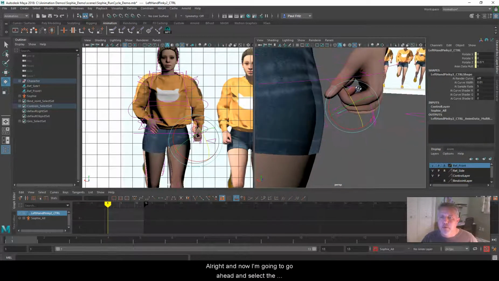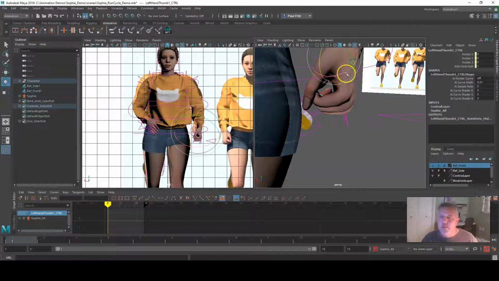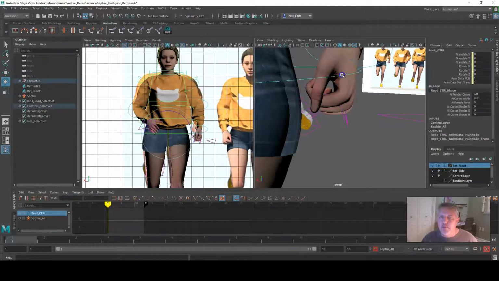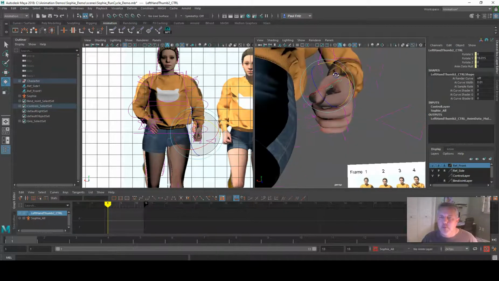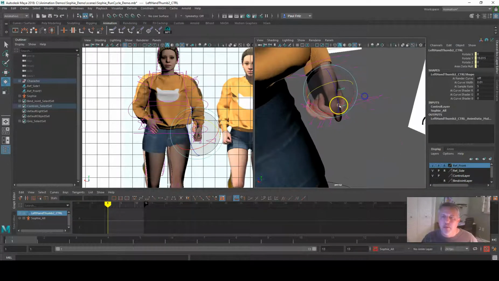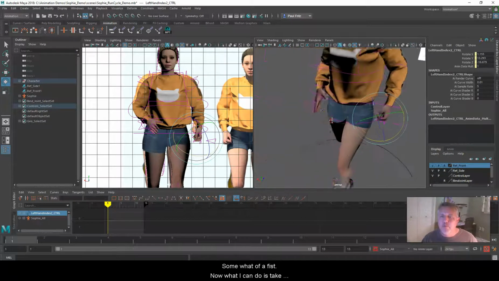Alright, so now I'm going to go ahead and select the thumb. So I'm going to grab that triangle back again, select the thumb, and I'm going to pull that down a little bit. And start up here, bring the thumb up a little bit, and then select it here, and rotate it just a little bit, make it a little bit more natural looking. Needs to go in a little bit more too. All right, somewhat of a fist.